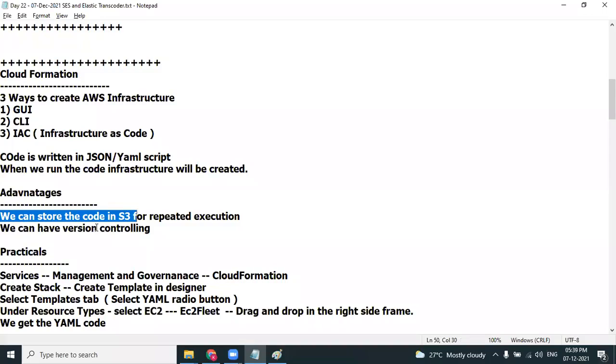Repeated execution, because the code is ready, you can repeat it whenever you want. When the client wants some changes in the infrastructure, also change the code, and you can maintain version controlling. Anyway, S3 supports version controlling. This is the code at the time of infrastructure creation. After one month, the client wants some changes, you can maintain a second version of the code. You can maintain different versions of the code, and whichever version you want, you can rerun it in a different region.